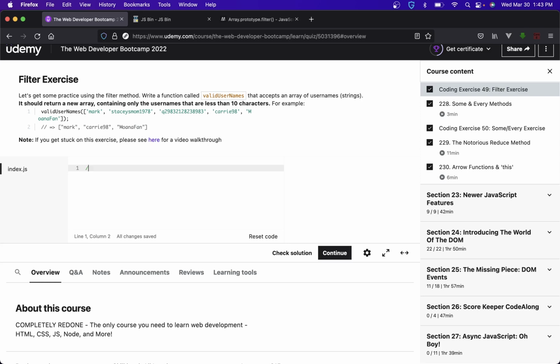Let's just get the pseudocode out of the way real quick. Another thing that I see a lot of people miss is you have to write a function. So: create valid usernames function, accepts array of strings, and return new array. Filter names less than 10 characters and then return the new array.